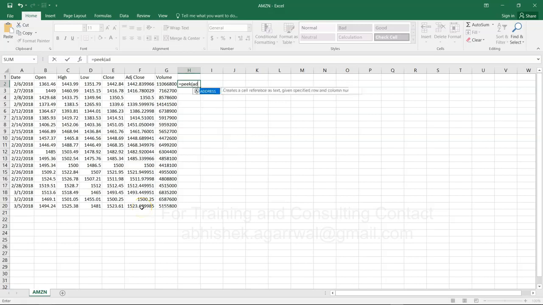So you will say peek adjusted close, comma, -1. What output it will give you is this value. It will not work in this case for sure, because we are in Excel. But if you apply this formula, peek adjusted close -1, it will give you 1523. And if you say minus adjusted close, then 1523 minus 1442 for this particular row will give you the output. So this is basically the idea behind peek.